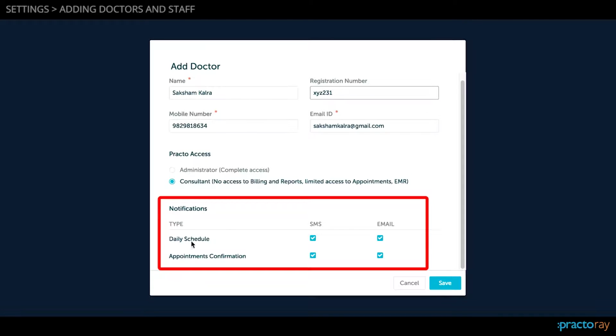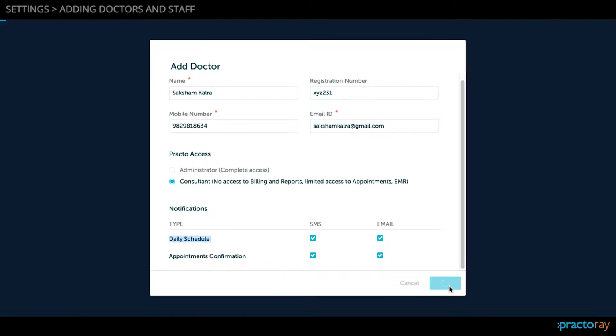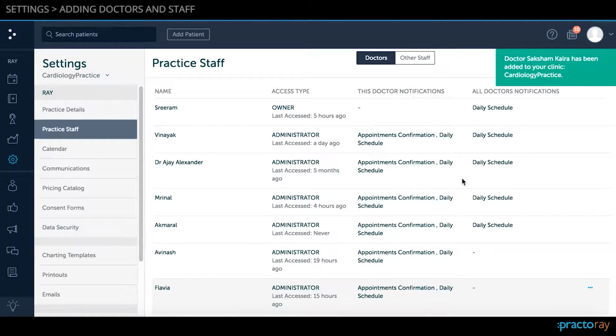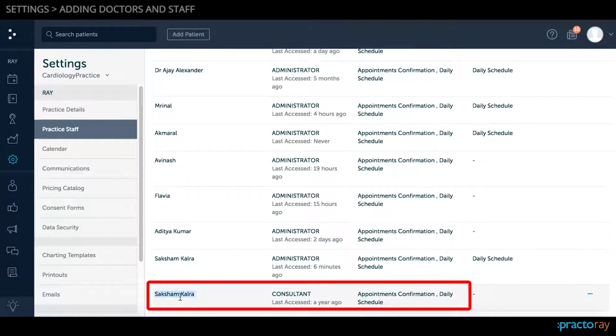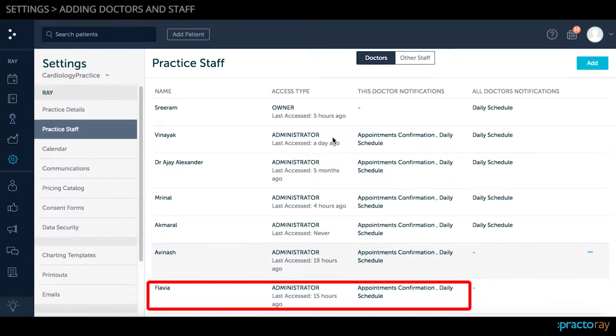Next, you can select the type of notifications that doctors will receive by checking on the appropriate boxes. Once all the changes are made, click Save. The new doctor's details will be reflected in the home page of Practice Staff along with the other doctors' names.